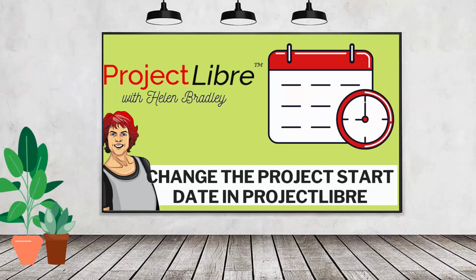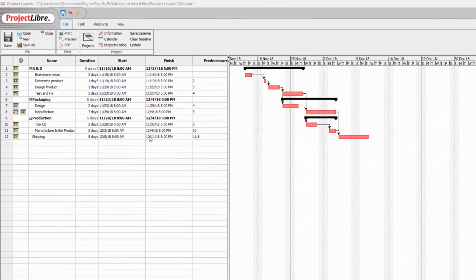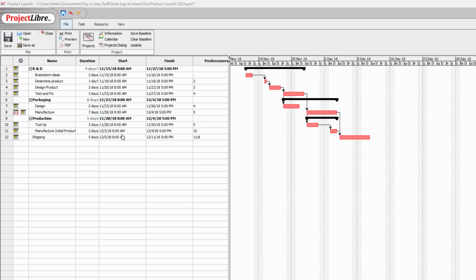Today we're looking at updating start dates in Projectlibre. So I've got a file here that I used to use for teaching purposes quite a few years ago, and I want to update it so that I can start using it for 2024. Unfortunately, changing start dates in Projectlibre is really tricky. So let's have a look and see how we're going to approach it.